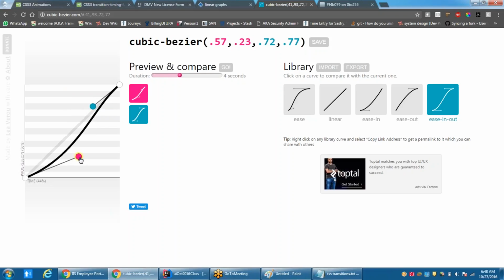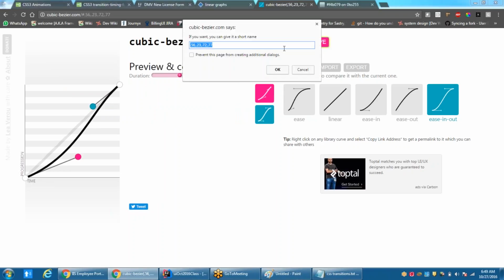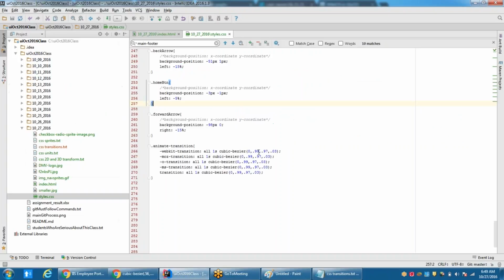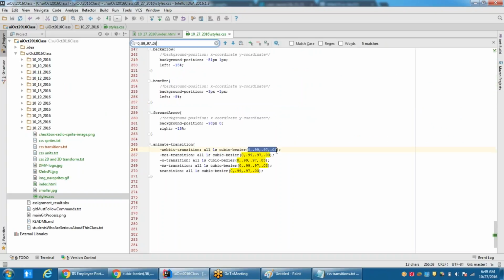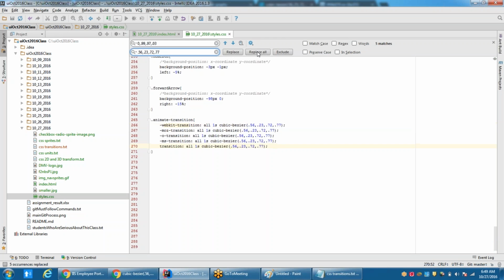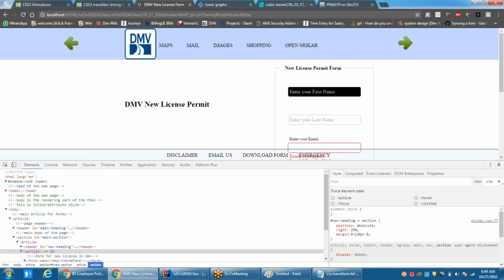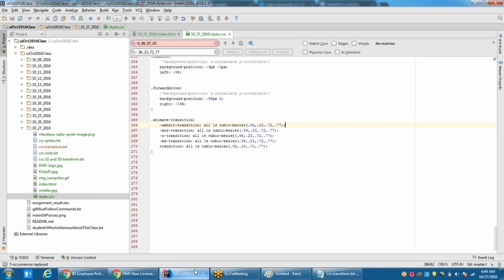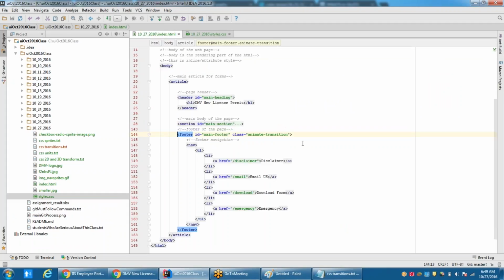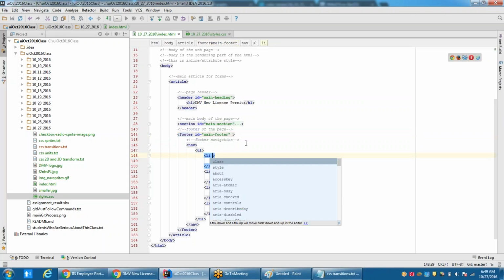Okay, let's see. Okay, this animation looks good. Let me save it. Now the footer is getting the style, right? The footer is getting the animation now. So what if I try to take this out from the footer and put it to the disclaimer?